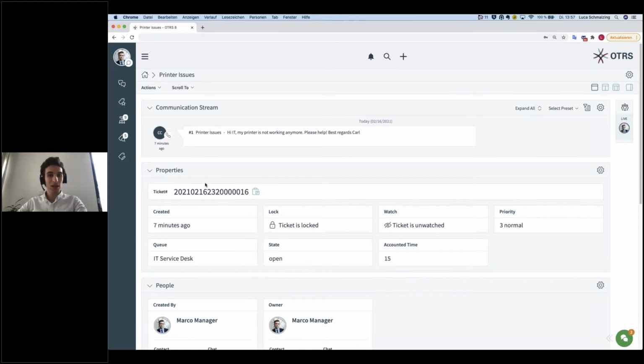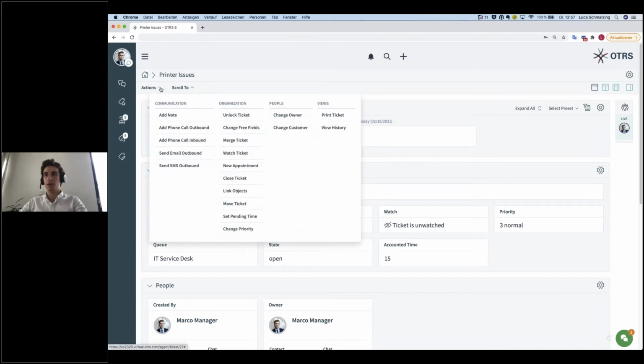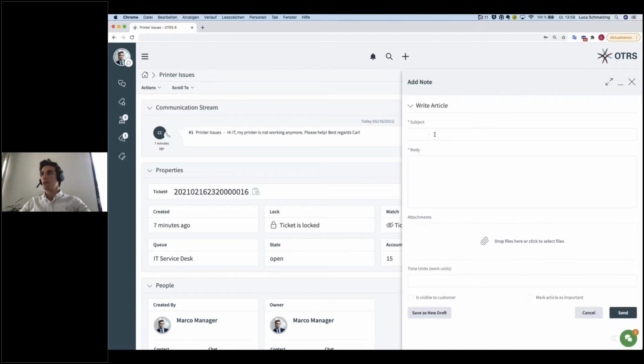All right, so now let's take a closer look at all these ticket actions we have over here. We will start with adding a note. These ticket actions are separated into different areas. We have the communication category, the organization category, the people section, and the views. So let's start with adding a note in the communication section.